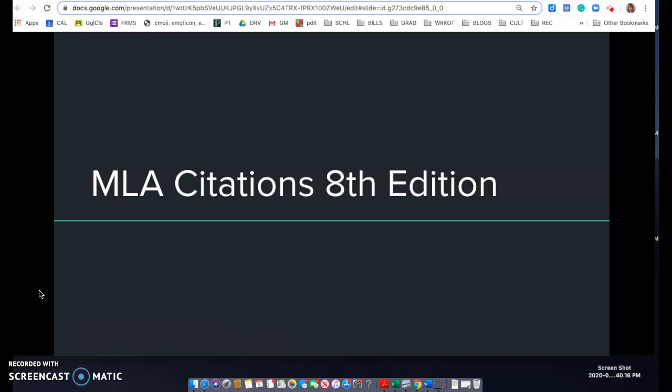This lesson is on MLA citations in 8th edition. MLA stands for Modern Language Association, and this is the format that you'll primarily use in English classes and humanities classes. This is usually the first formatting you learn in high school, though you'll learn others such as APA or Chicago for different classes, perhaps in high school and in college.